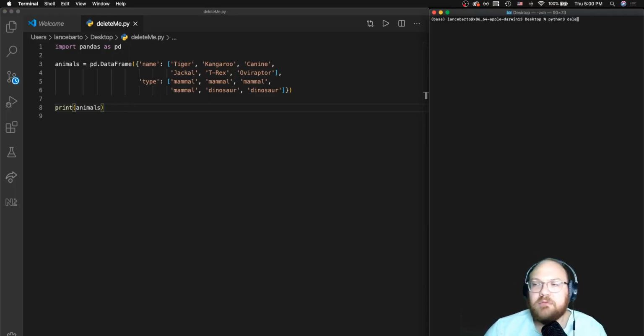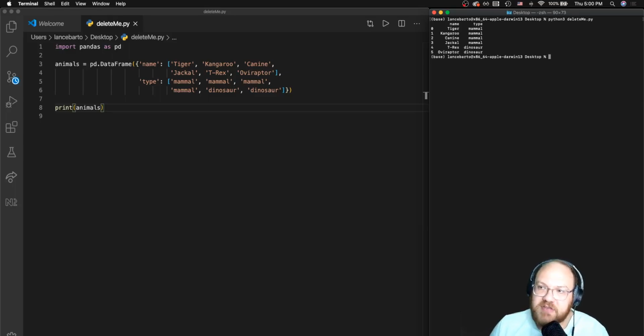I have saved this file as deleteme.py, since I'm just playing around here a little bit on my desktop. I've navigated to that directory using my terminal. And if I go ahead and execute this file, I have that print statement. I can see that this data frame does show me the index, right? I have the values 0 through 5. I have my six names and the type of my six corresponding animals.